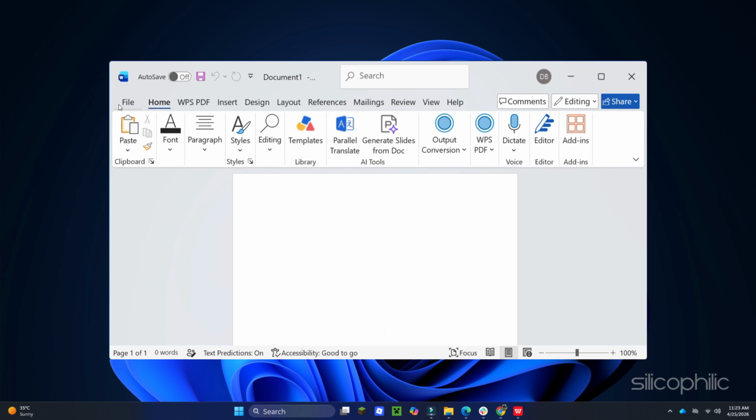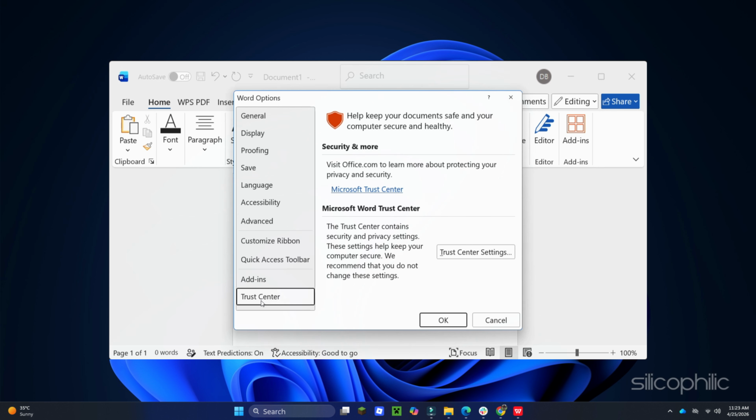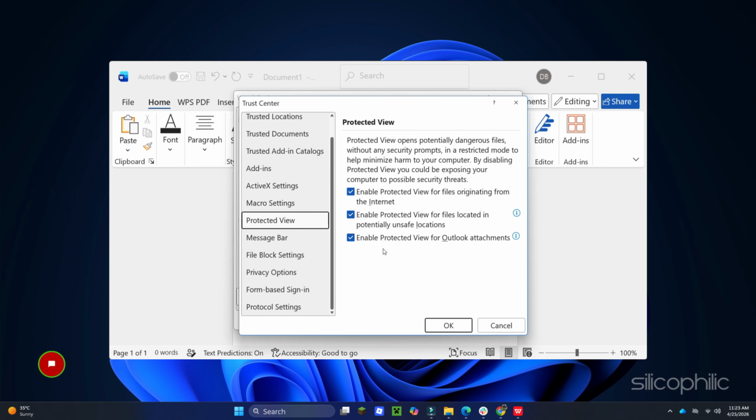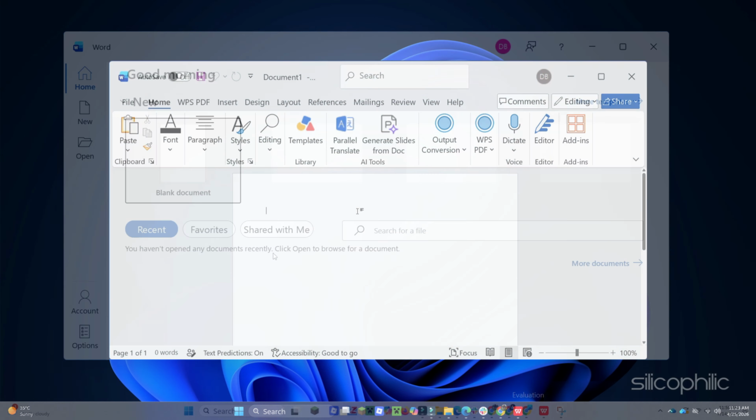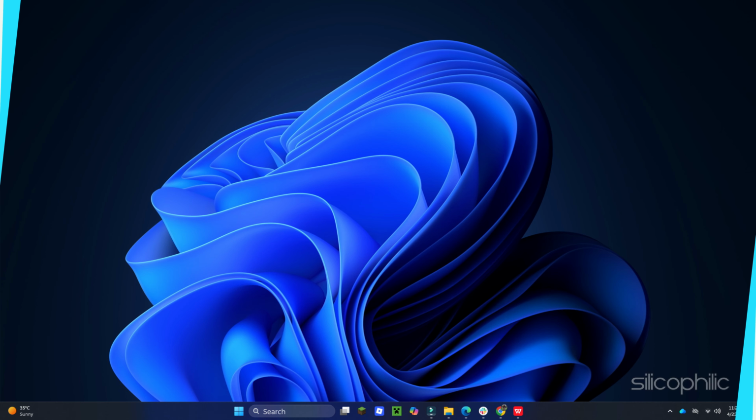Open Excel or Word, go to File, then Options, then Trust Center. Click Trust Center Settings. Select Macro Settings. Enable the appropriate macro settings. For example, disable all macros with notification or enable VBA macros, depending on your organization's security policy. Check Trust access to the VBA project object model. Click OK, restart the application and verify whether the issue is resolved.